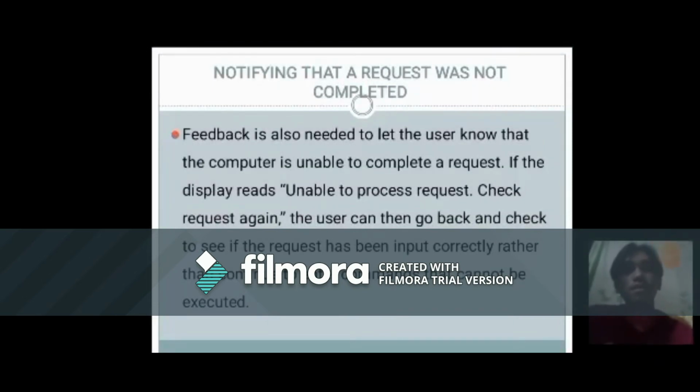Example, you fill out a form in an assessment or in an exam. When you click the back button and it doesn't work, you can't press it. So you should press it to process the request, like you request it again. So that will be request not completed.